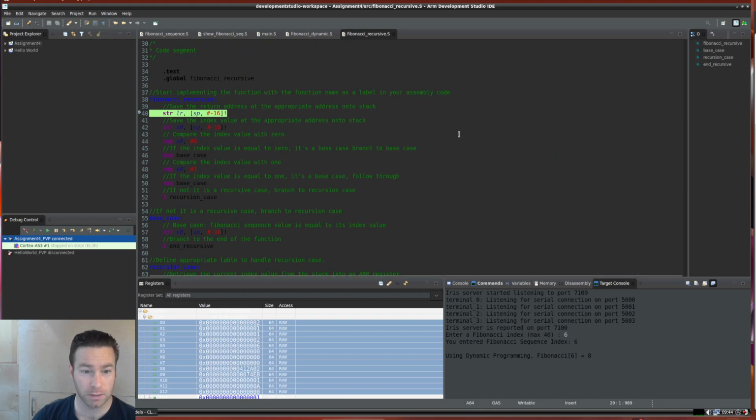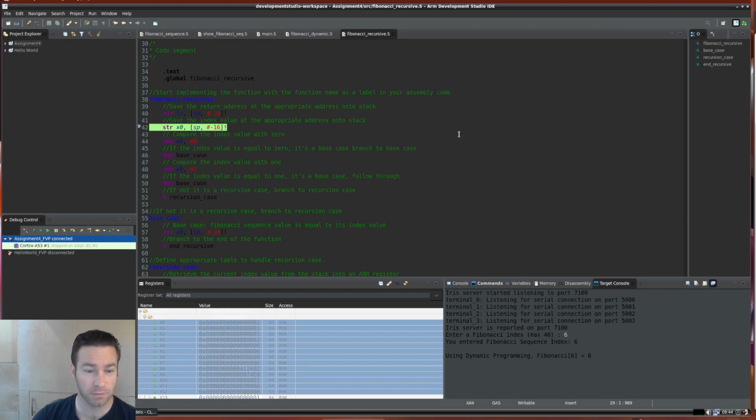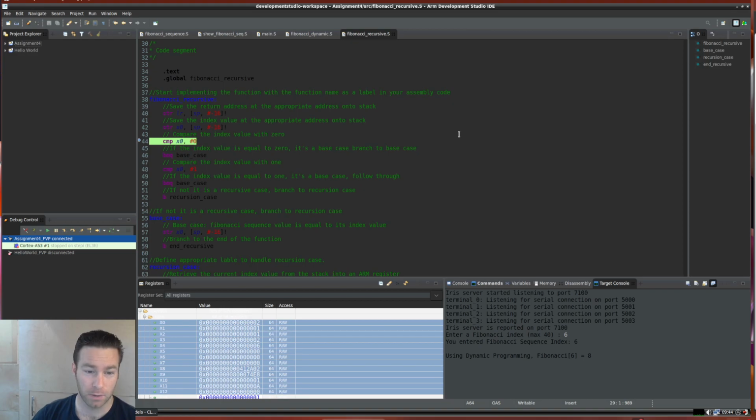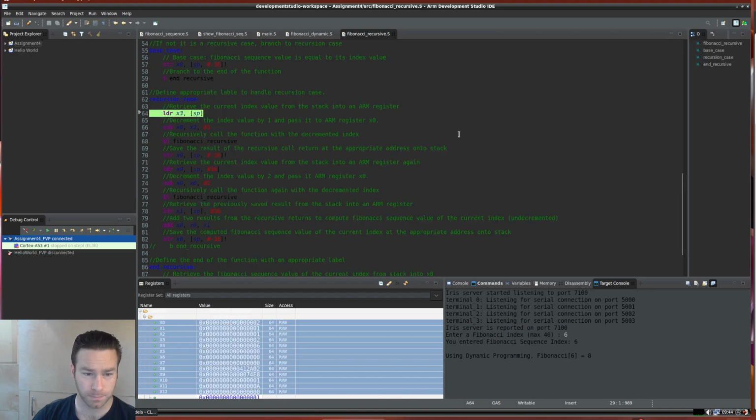Now we save the return address from the link register onto the stack and adjust. Save the index value onto the stack and adjust. Compare with 0. If it is, go to base case. It's not. Compare with 1. If it is, go to base case. It's not. Branch to recursion case.